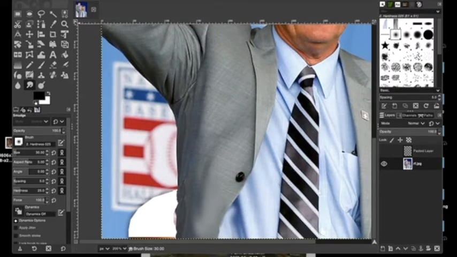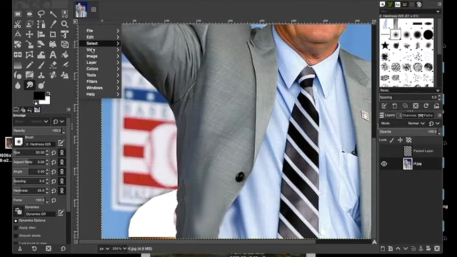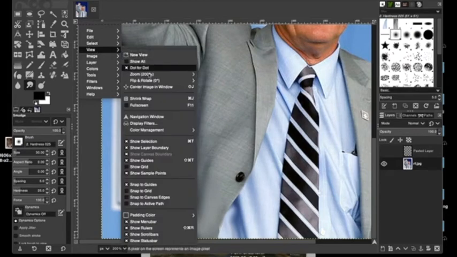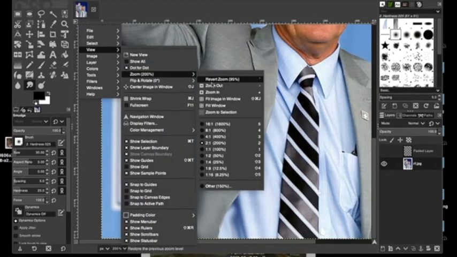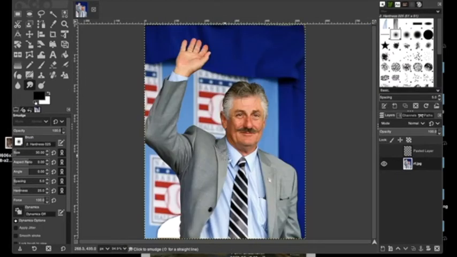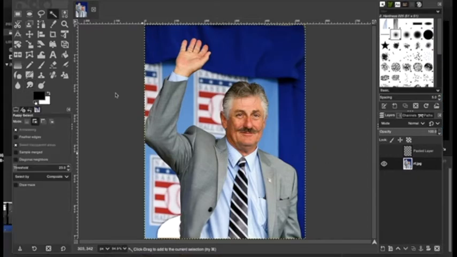All right, so there I've repaired the jacket just using a couple of the tools. Go to View, and I will go back and fit in the full window. The next thing I want to do is remove the background. I could use the free select tool, but there are a lot of complex shapes such as the hand and the hair, so drawing that free selection might be really tough.